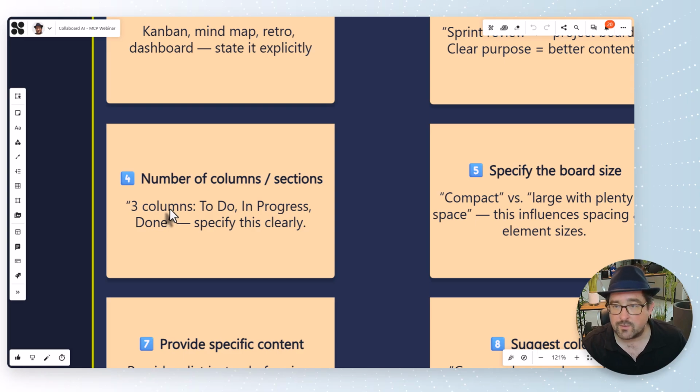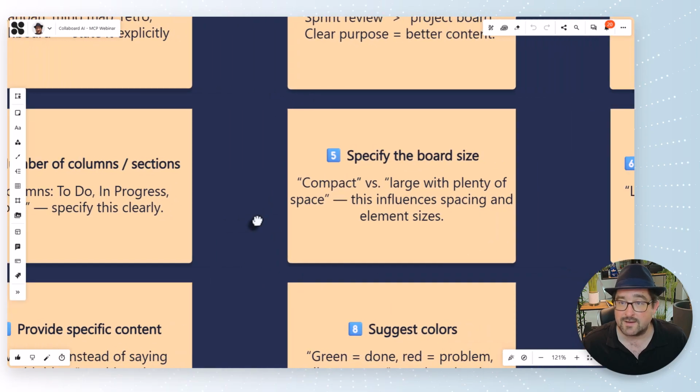If you work, for example, in an agile way and you would like to create a simple Kanban board or something like that, tell it to create columns, or if you're preparing a big workshop, tell it to create sections for different activities. And also let the AI know, and I think that's one of the biggest differences to standard prompting, about the board size.